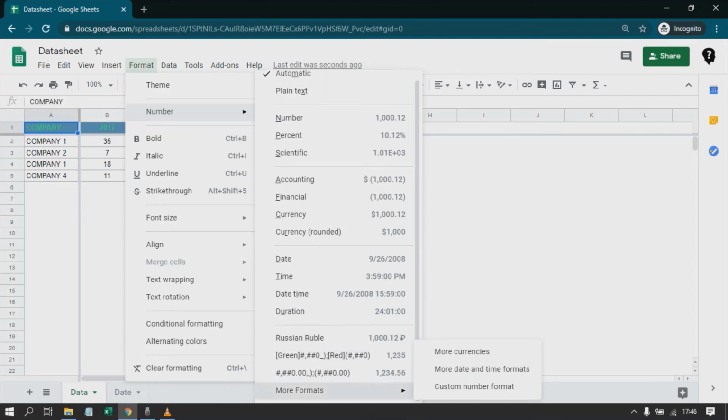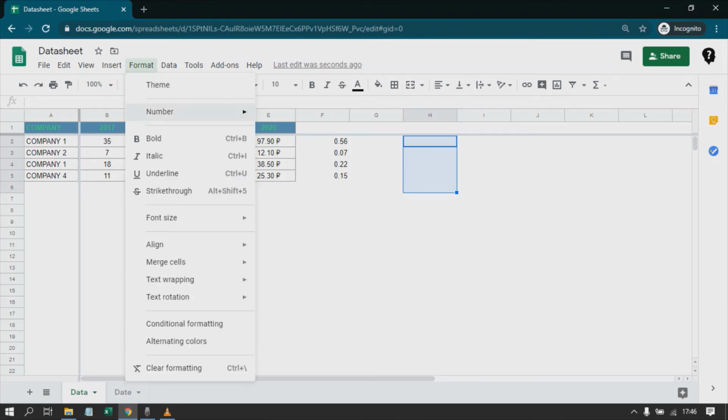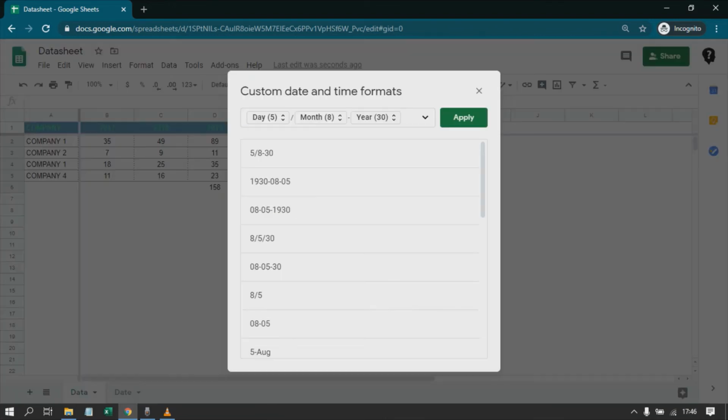Next we have date and time formats. Okay, let me select a range. So here currently the date and time format is set with some custom format. We can choose any pre-configured one, say for example this one. So if you notice it has taken the day, then hyphen and the month. There is no year mentioned here.